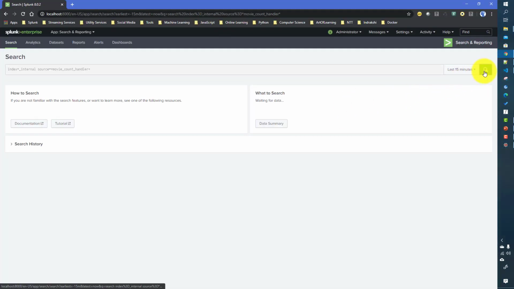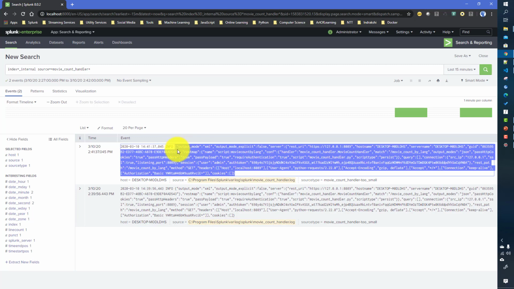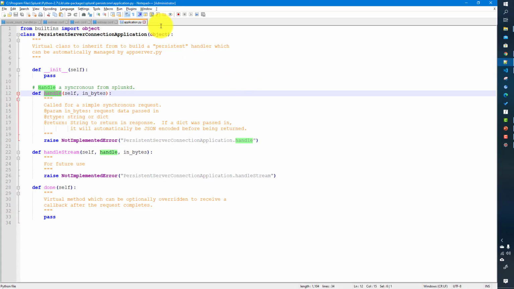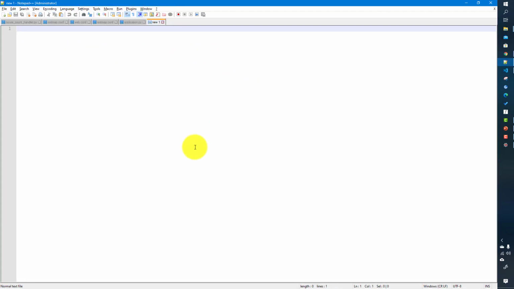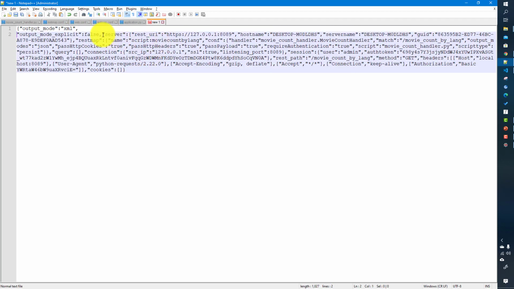Now if I just see the movie count handler, this is a typical payload which Splunk is calling the script with. Let us try to analyze this particular payload first. I'll just copy it over here. There is a lot of useful and critical information passed over here, so it is not advisable to print this particular input in your log file. Okay, because here we have an output mode.